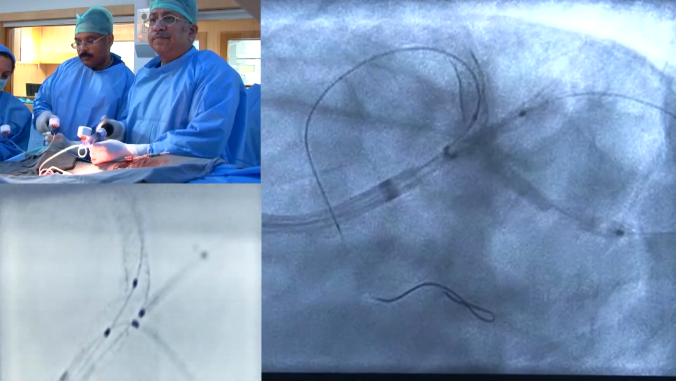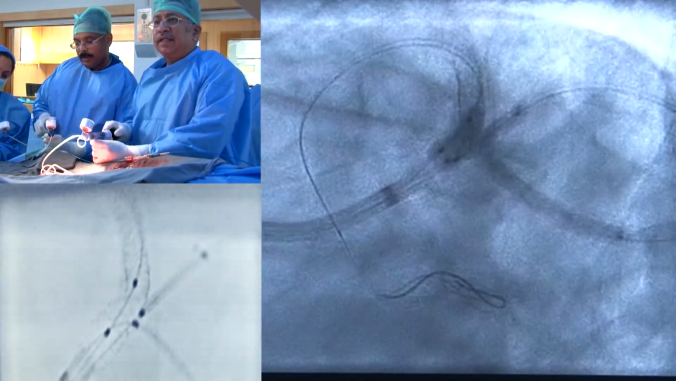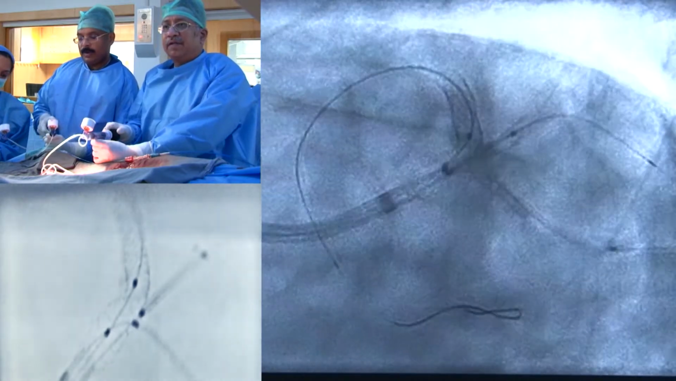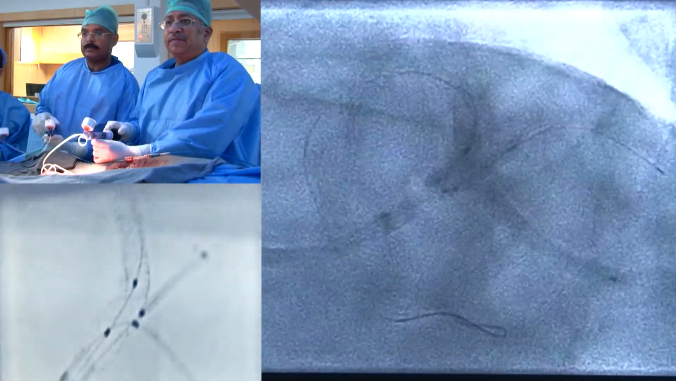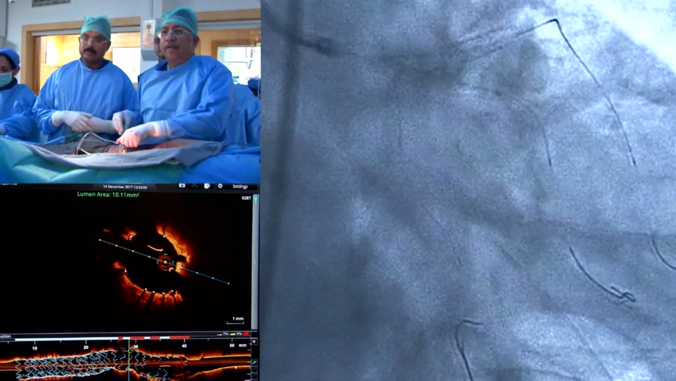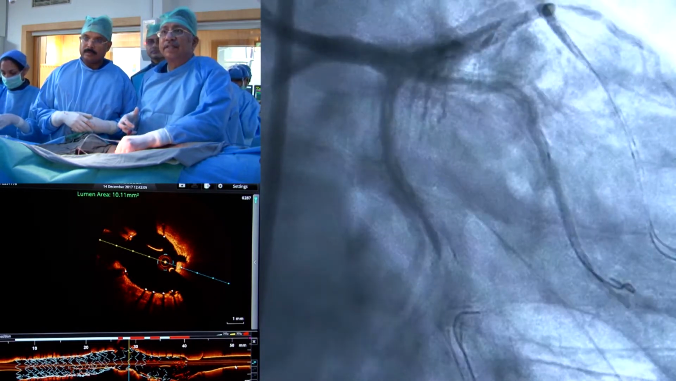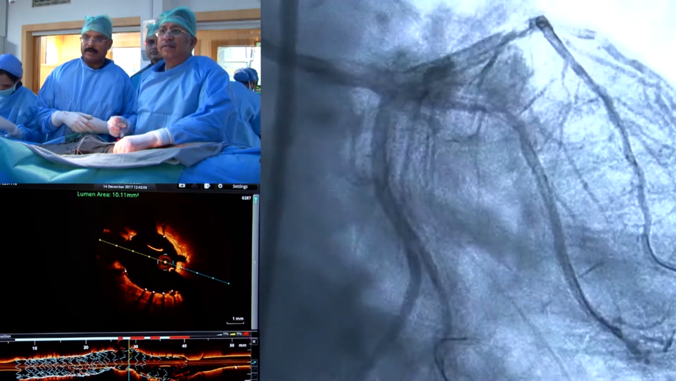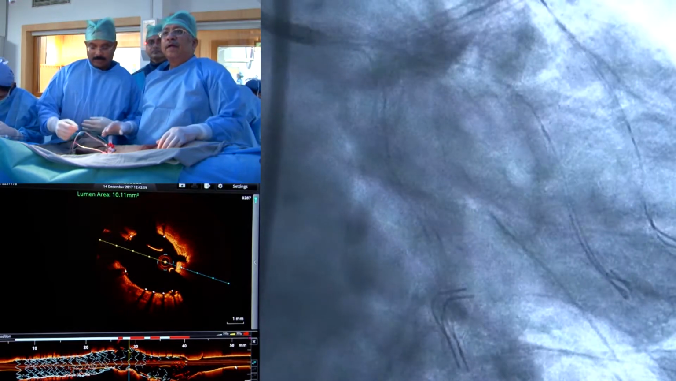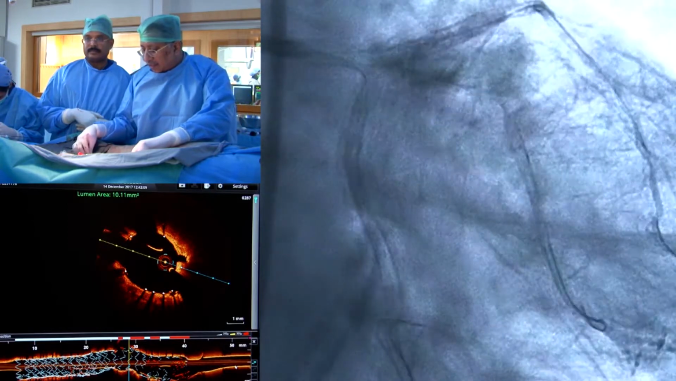1, 2, 3, 4, 6, 8, 10, 12, 14. So now we removed all the 3 balloons. We're giving nitroglycerin. We just want to see what's happened to the distal circumflex, and that's good. So that's just a little bit out, that's the circumflex.